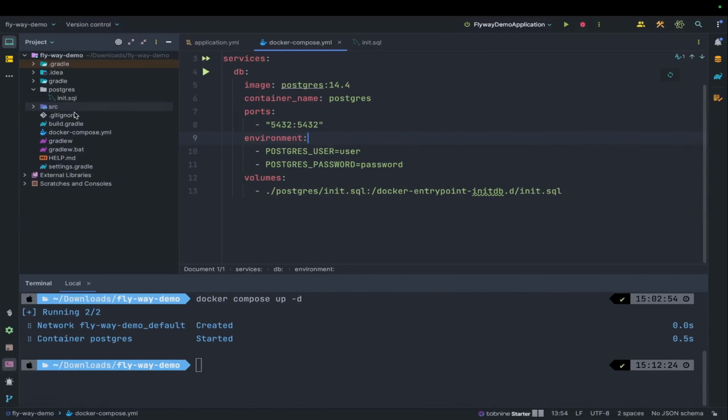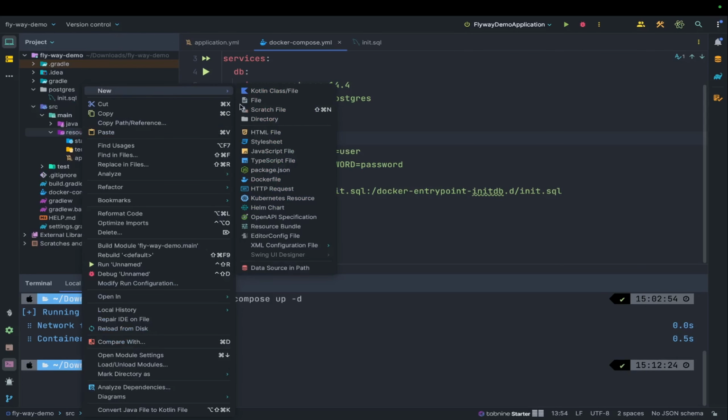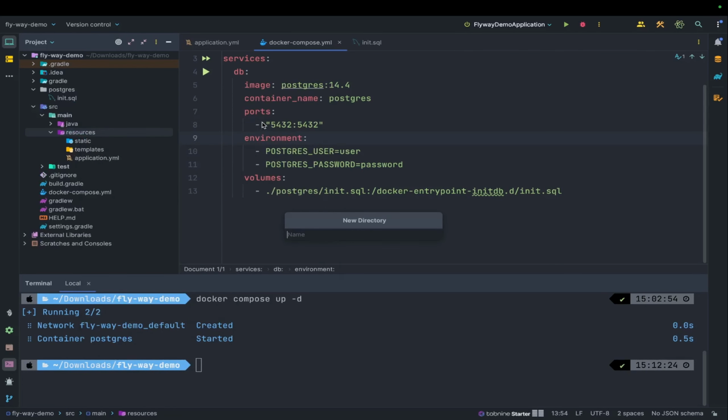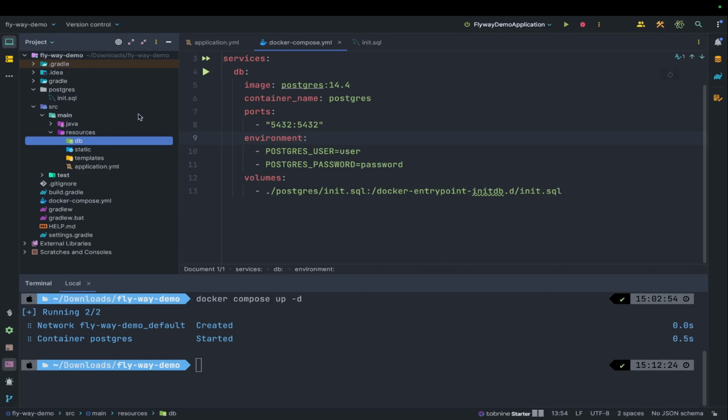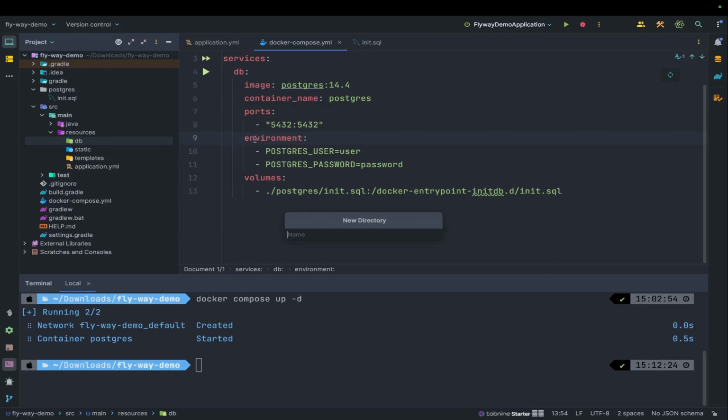So now let's head out to our source folder, and inside of our main package, we'll go inside the resources directory and create a new directory called db. Okay, db, like so. And then inside of this db directory, we'll create another directory. We'll call this one migration. Now inside of migration, you will place all of your Flyway migrations.